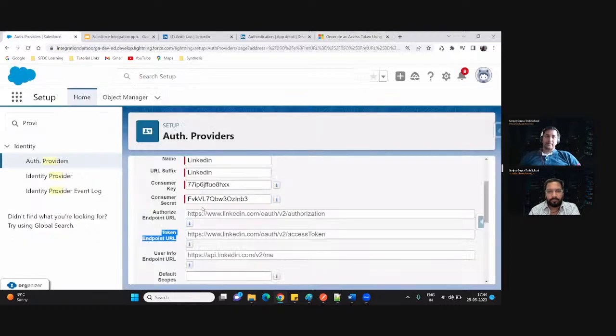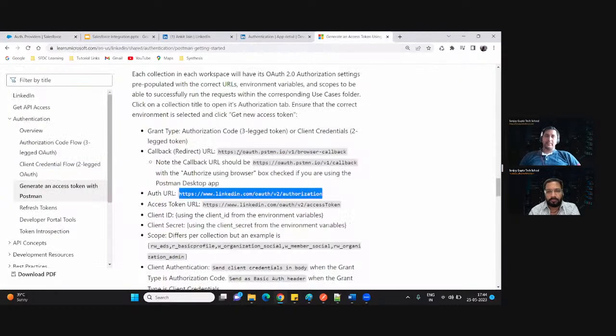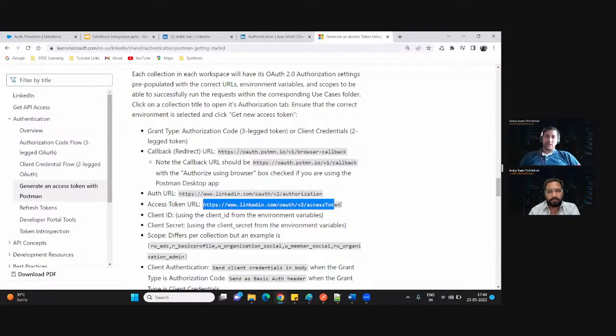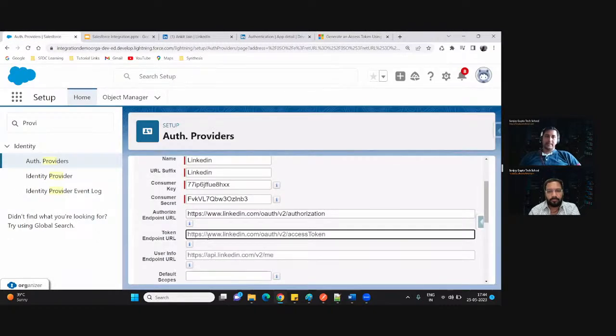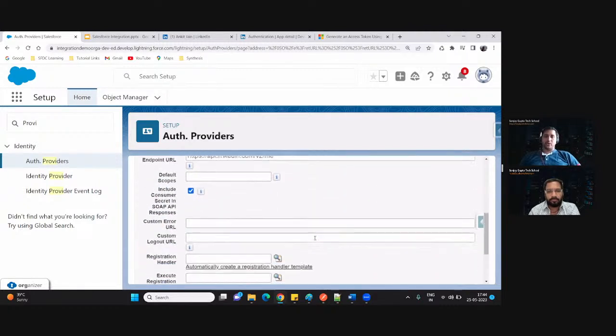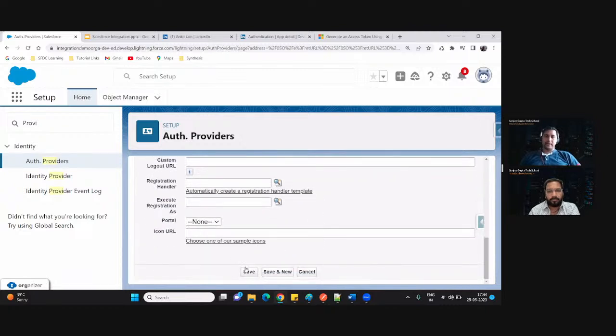and paste it here. The next thing is we also have to get the token endpoint URL. Similarly, we go here and get the token URL as well. I'm copying the token URL from here and pasting it here. So I have both the URLs, the authorization URL as well as the token URL. Right? Let's click on save now.